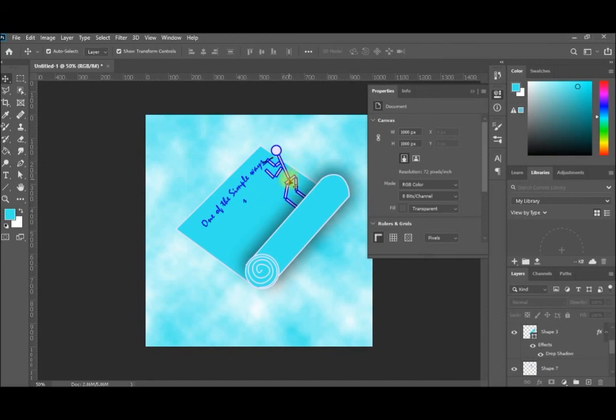Okay, but remember that after merging all the visible, you cannot make this. You can group them. Instead of merging visible, you can select them all and merge them as a group, and then move the group if you need to edit something after that.